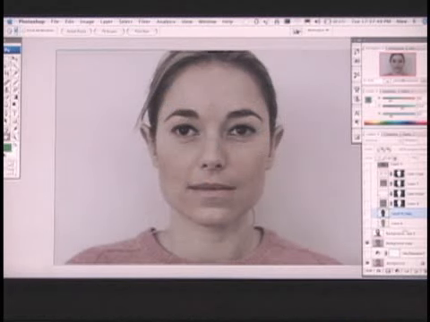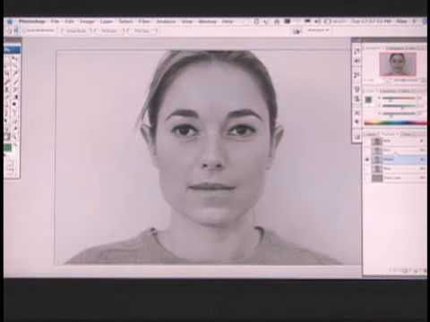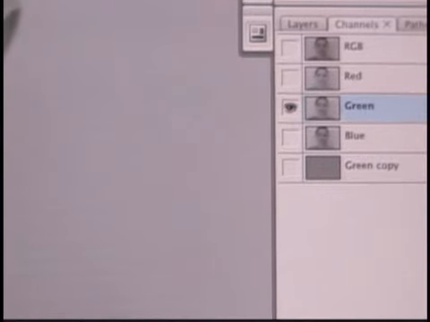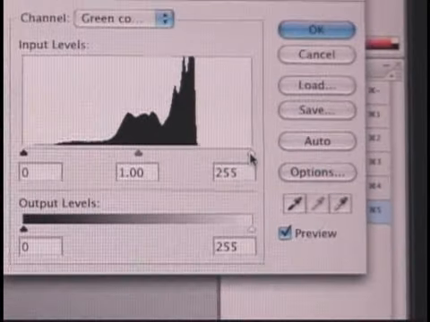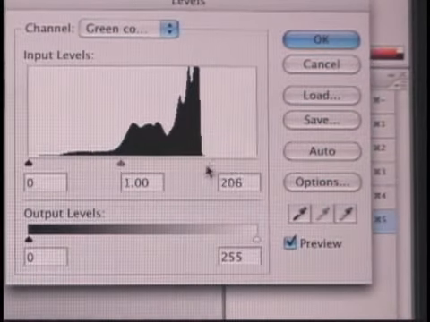Now the next thing I did is I jumped into the channels. If we look at the different channels she has here, you'll see there are different tones. If I grab, let's say, the green channel, make a copy, drag it down here, and increase the contrast, I hit Command L, that's Control L on the PC.